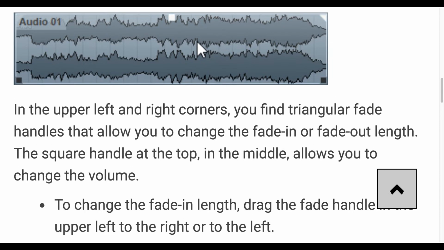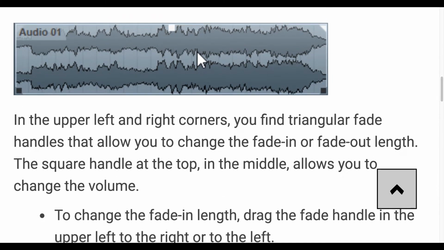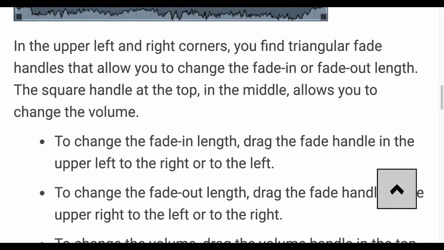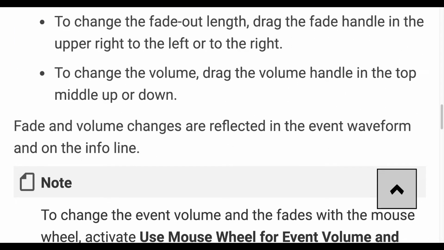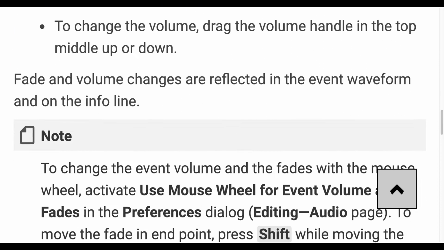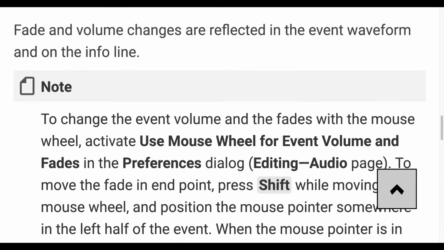To change the fade-in length, drag the fade handle in the upper left to the right or to the left. To change the fade-out length, drag the fade handle in the upper right to the left or to the right. To change the volume, drag the volume handle in the top middle up or down. Fade and volume changes are reflected in the event waveform and on the info line.